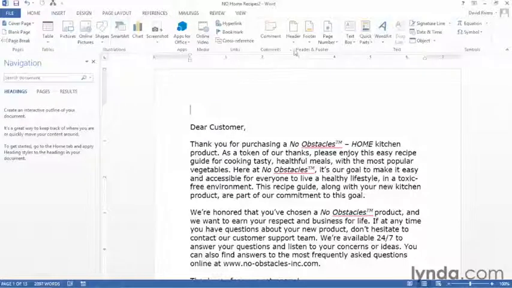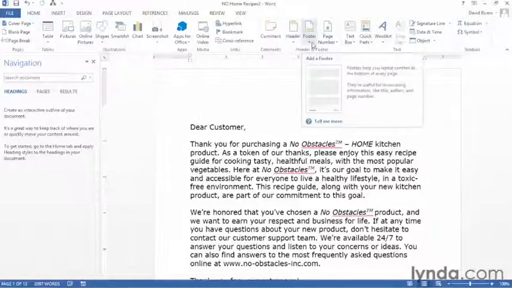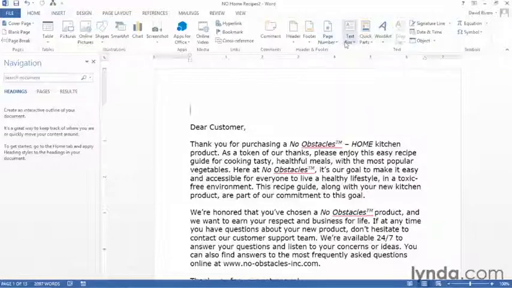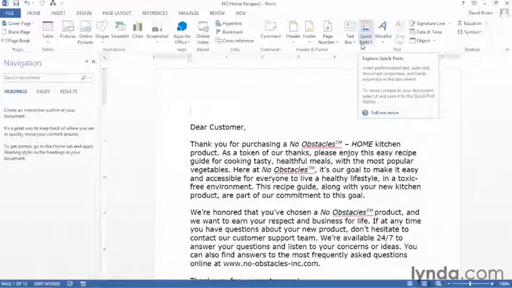Headers and footers. Even though we can double-click in the header or footer area of a page and create our own, there are some building blocks, built-in headers and footers. Page numbering as well. Text boxes are also considered building blocks. And quick parts, something we'll talk about a little bit later, are kind of custom building blocks. So let's start with a cover page.